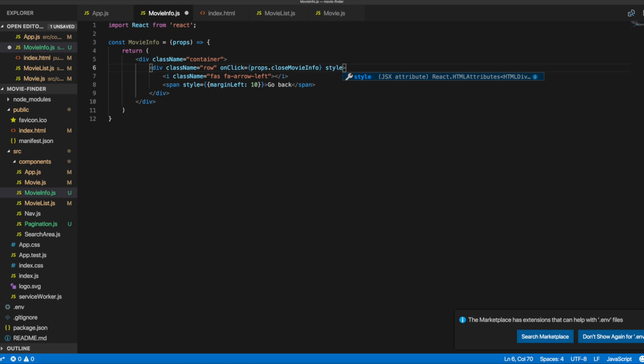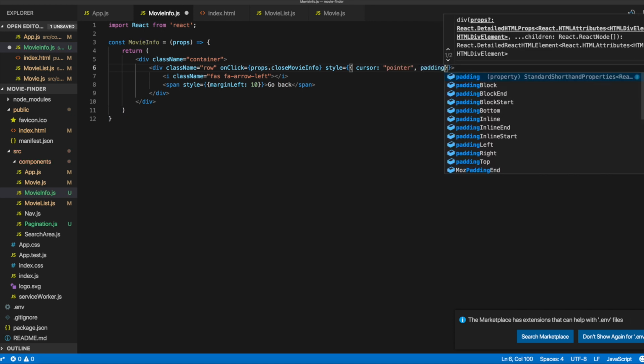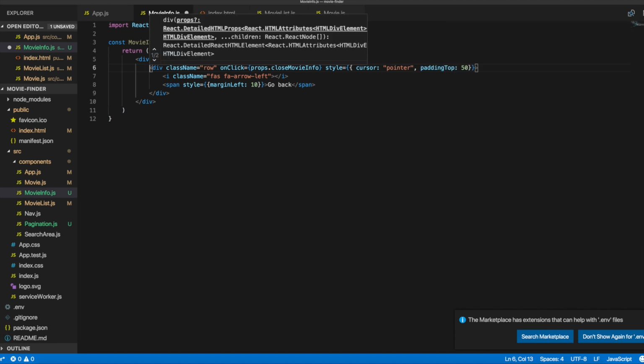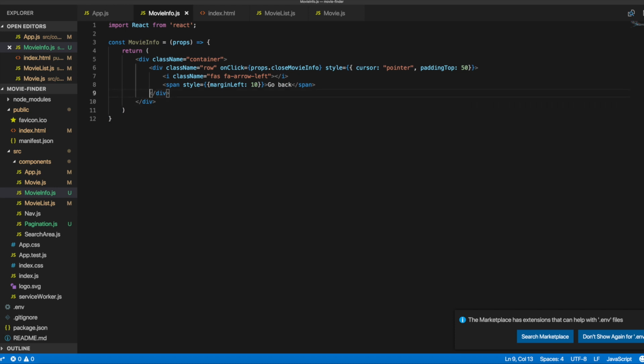Also, I'm going to add some styles on this tag as well. So we'll do cursor pointer. Add another class of padding 50. Actually, let's do padding top. All right, cool. That looks good. And then next thing I'll do is I'll add the overview and the image part of that component. So in here we'll do another div, call it row.